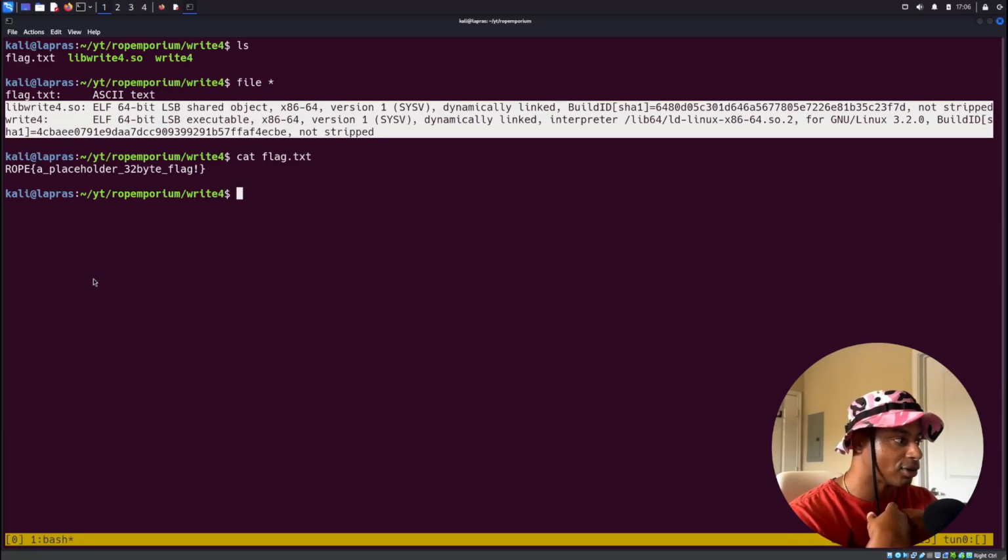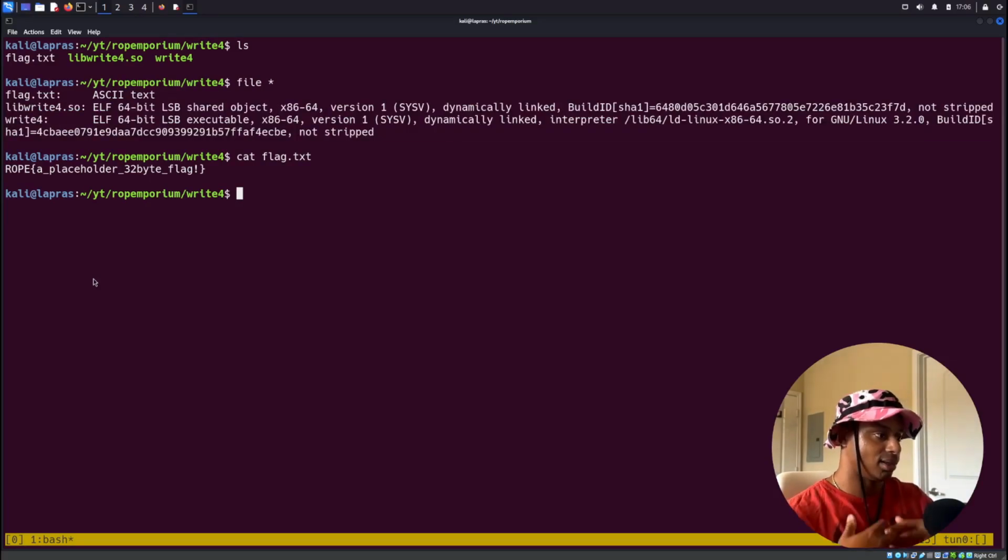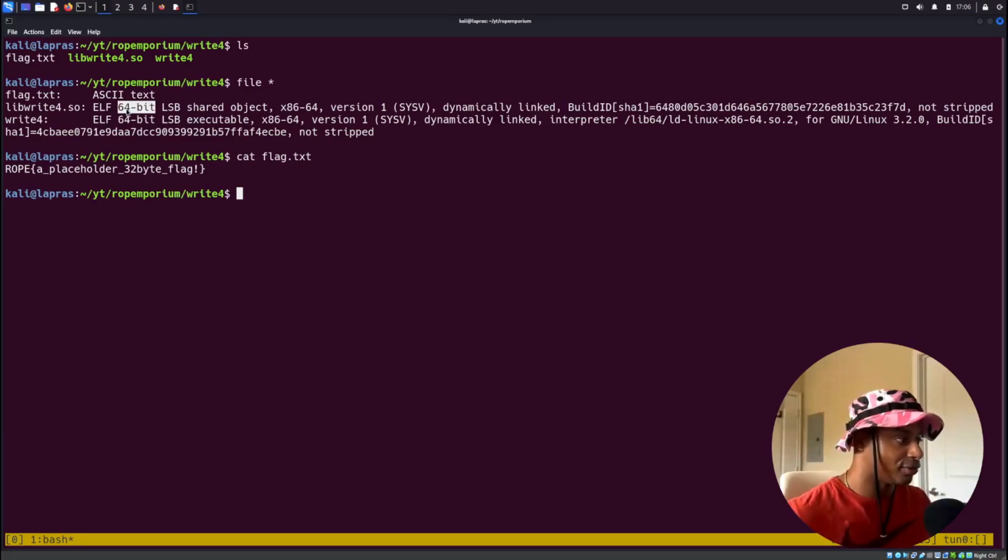libwrite4.so. File extensions don't really matter that much in Linux and Unix land. However, we do see that it is a shared object. And if you're not familiar with what that is, a shared object is very similar to a DLL in Windows. It's just additional library code. It might have additional functionality that this binary needs. It is 64-bit, which makes sense, and it's dynamically linked. Both of these are dynamically linked.